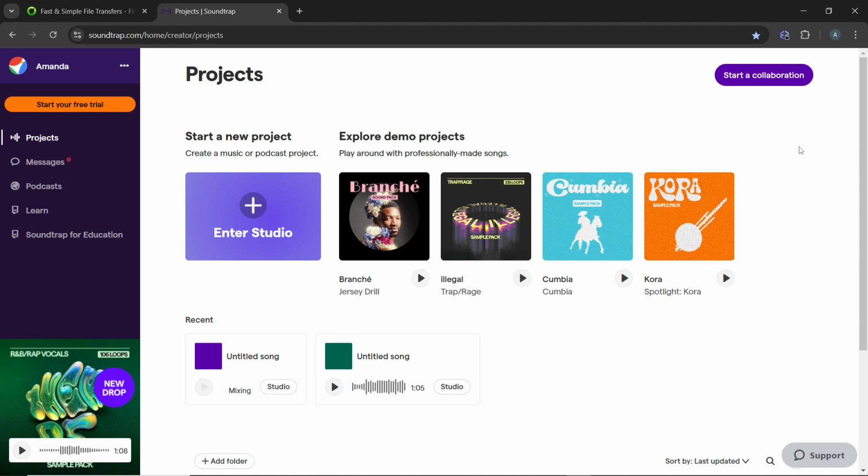The first thing you need to do is to open your web browser and go to the Soundtrap web app, then log in to your account using your account credentials. And that's going to walk you right into the home page. On the home page, you're going to see projects.